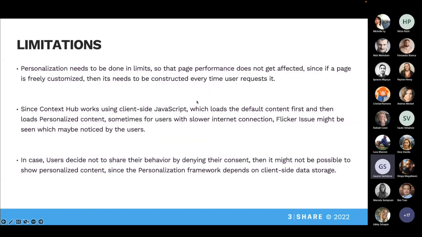And finally, a quick overview of a few limitations. So as this is done client side, it needs to be done in limits so that page performance is not affected, because if it is freely customized, then it will have to be constructed every time through JavaScript whenever the user requests it. That could result in some page performance issues.